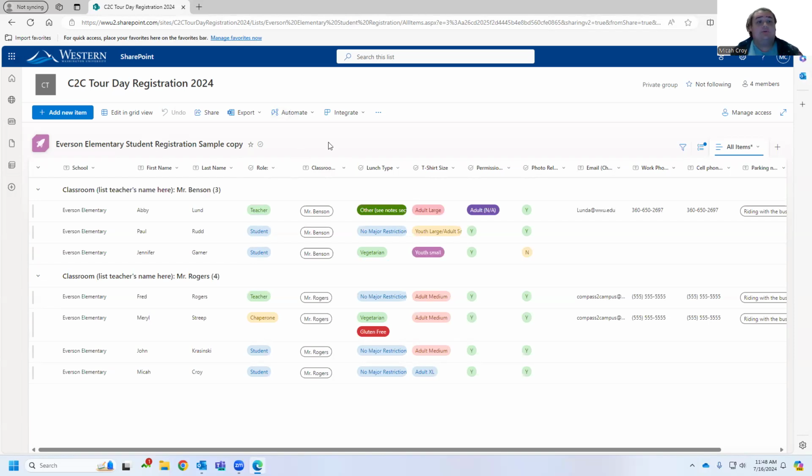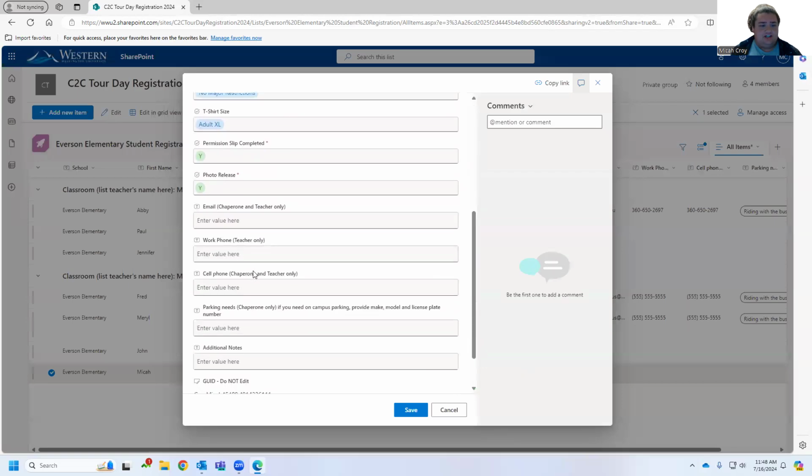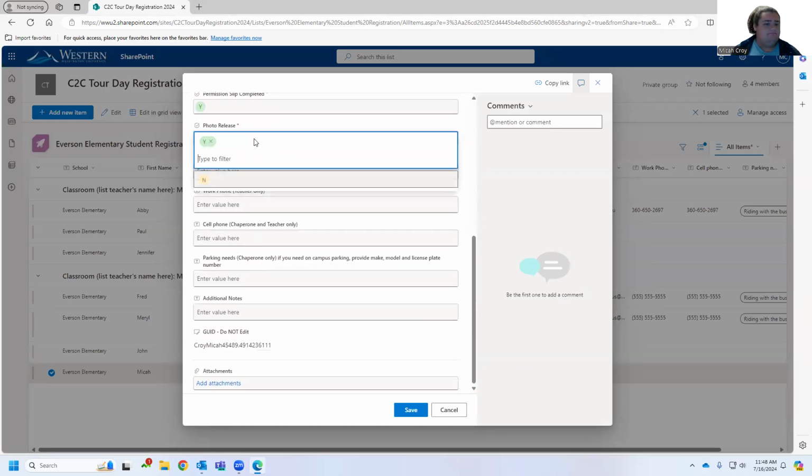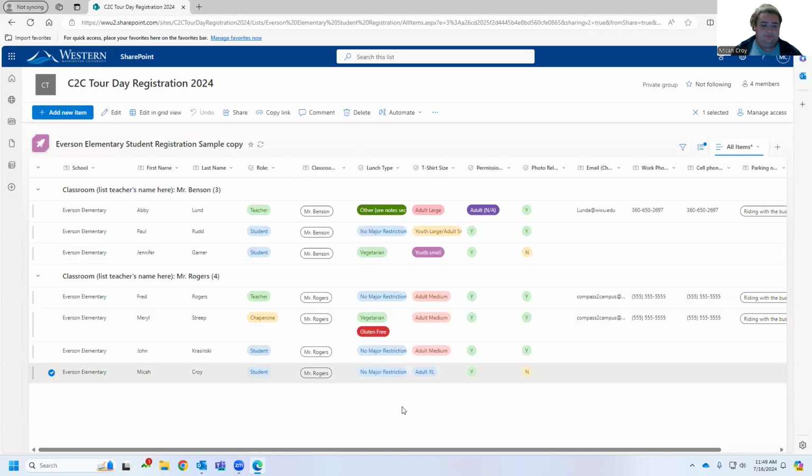The last note that I will make is things change. Maybe a student did get their permission slip in, or the photo release did get signed. It's important that we know how to edit. So if we go here, all we need to do is click edit, and we can change any of the fields. So let's say instead of yes for photo release, we select no. Do that, and now it has updated on the main screen.